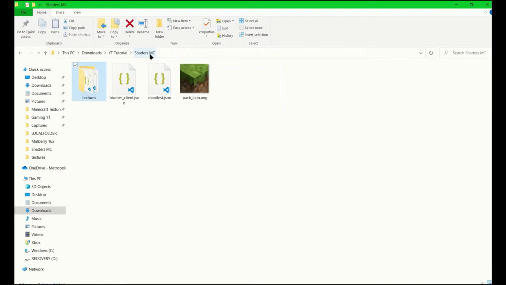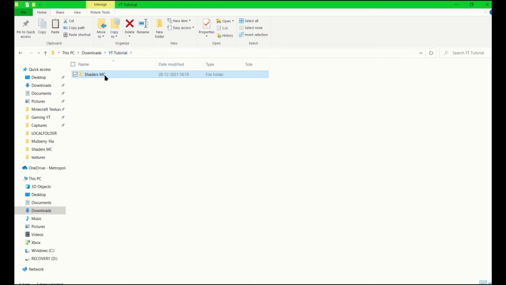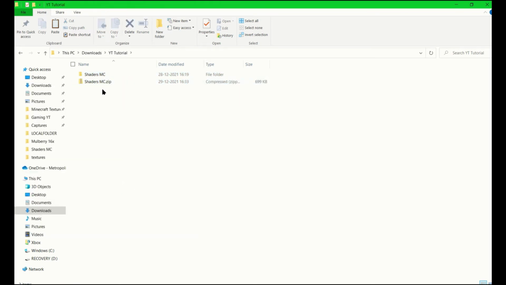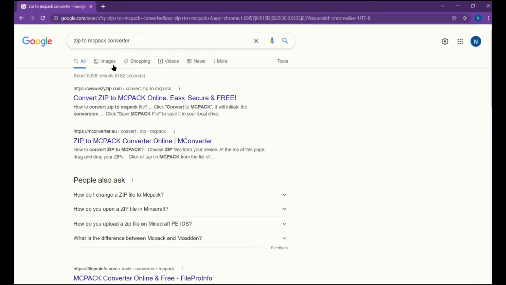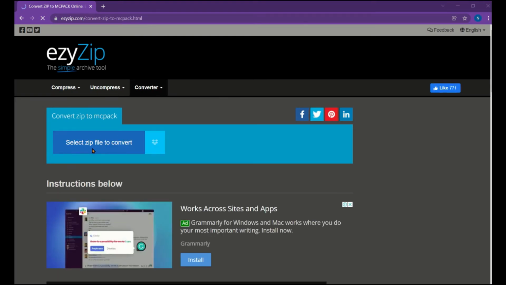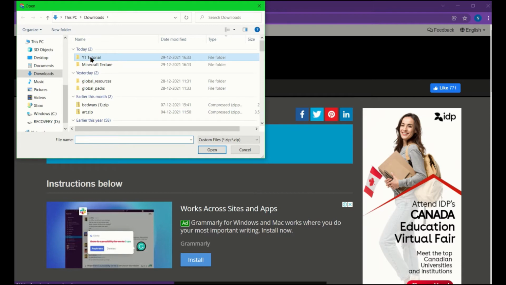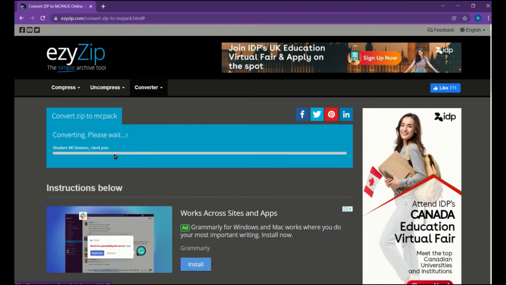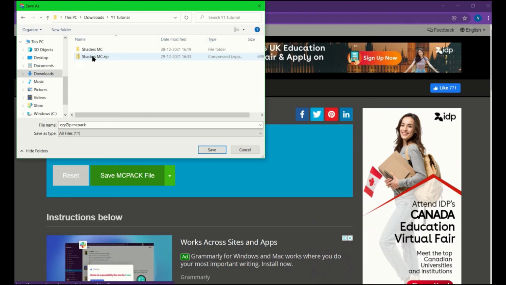And then after that, you can go back to the folder and you can send that folder to a zip file. That's easy. Just right click and go to send to and compress zip file. And you can name that file whatever you want, but I'm going to keep it the same as shader.mc.mcpack. And then you can convert the zip file to an mcpack using this website. I suggest using this website because I know it's safe for sure, and I've never tried anything else, so just use EasyZip, it's very simple.